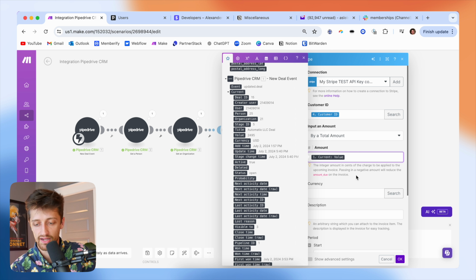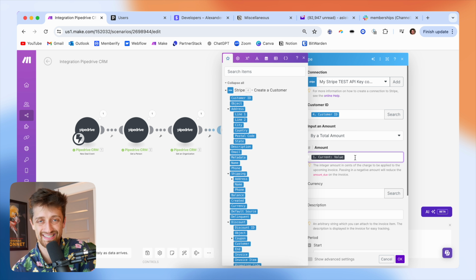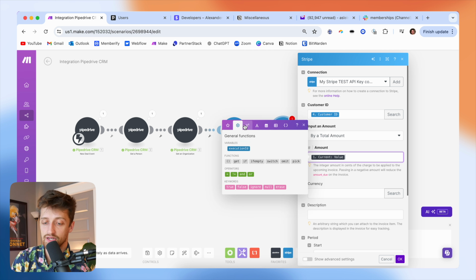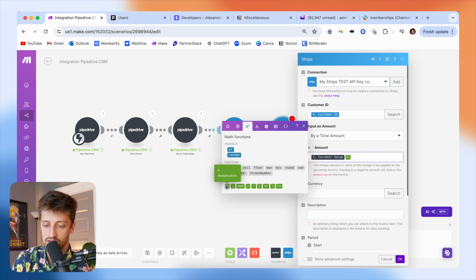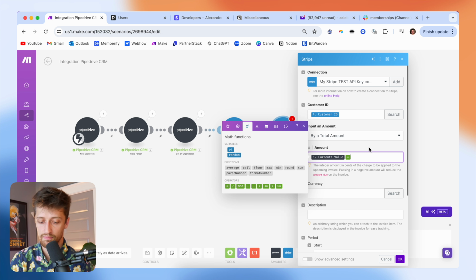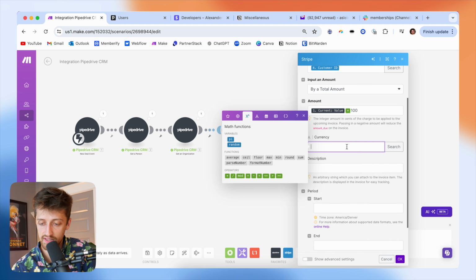Now, very importantly here, this is going to be in cents. So if my deal amount is $2,495, well, here it's going to be $24.95. So we have to do a little bit of math here to get the correct amount into our Stripe invoice item. We're just going to come here and multiply by 100. And so that'll load that in perfectly.